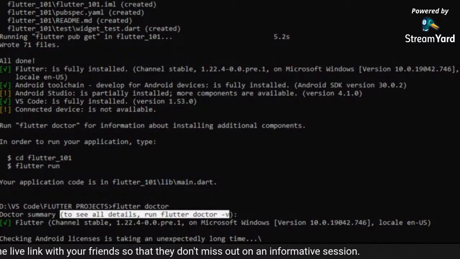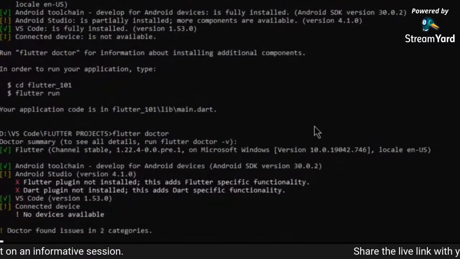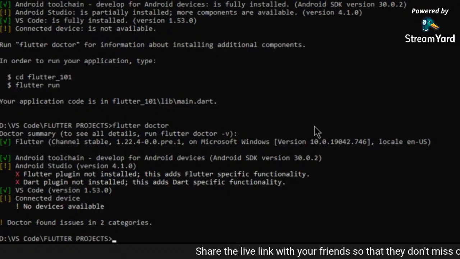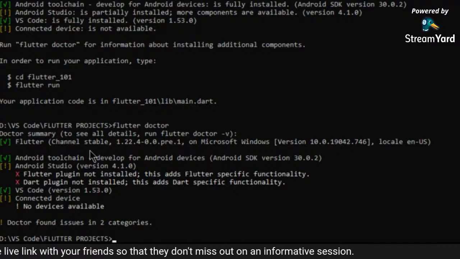I guess it is taking more than the required time, so let me cancel this command. Yeah, now it has completed this command. So you can see that it shows me my Flutter is correctly installed and configured, and the channel for the Flutter is set to stable.